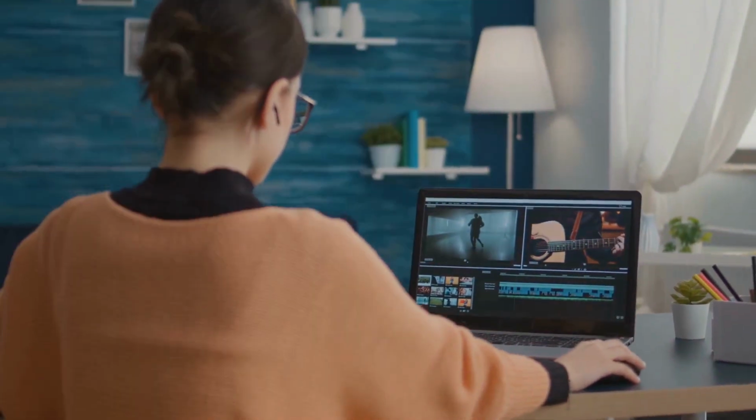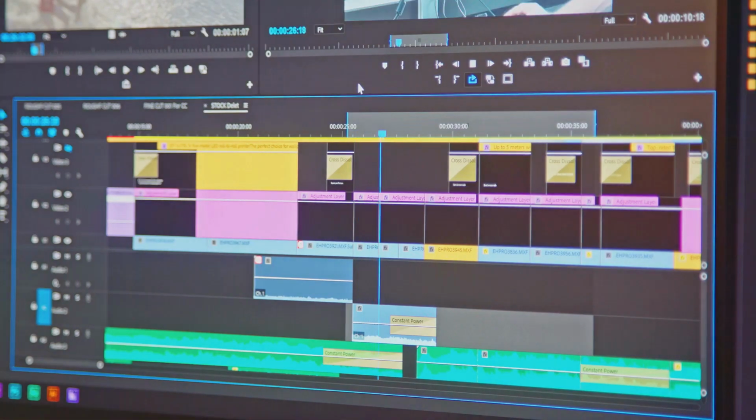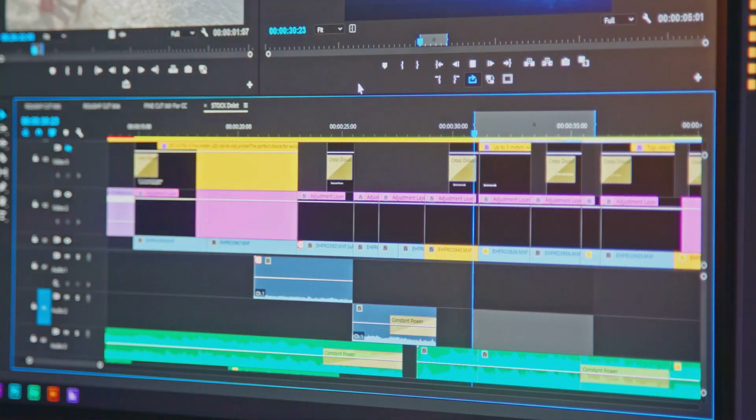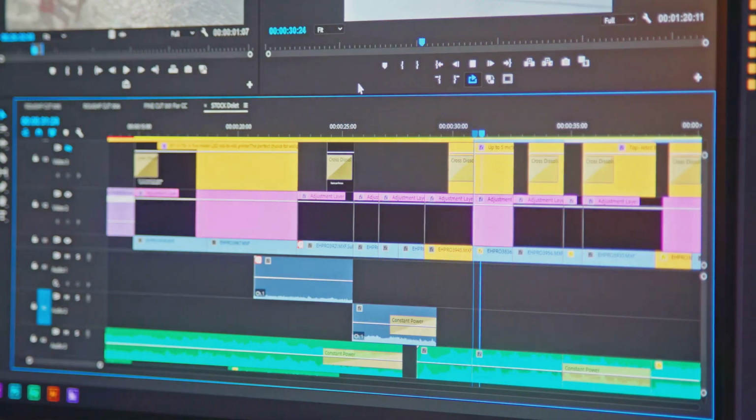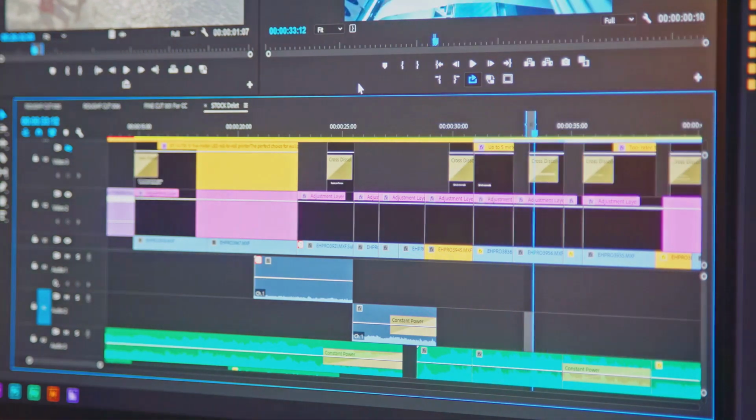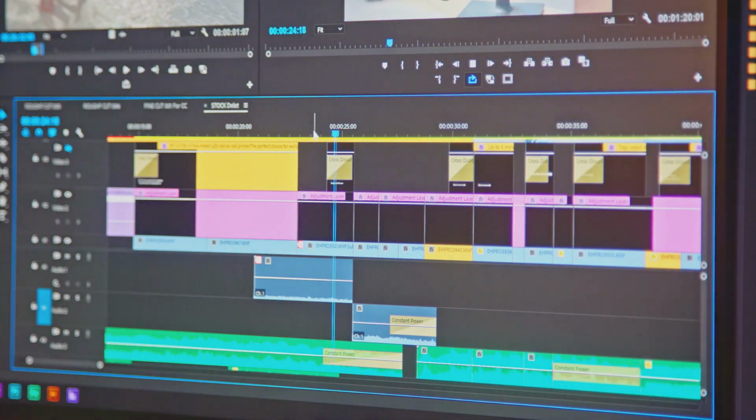Step 2. Choose a template. InVideo offers over 4,000 pre-made templates across various categories. Whether you're creating an explainer video, a promo, or a personal video, there's a template that fits your needs.